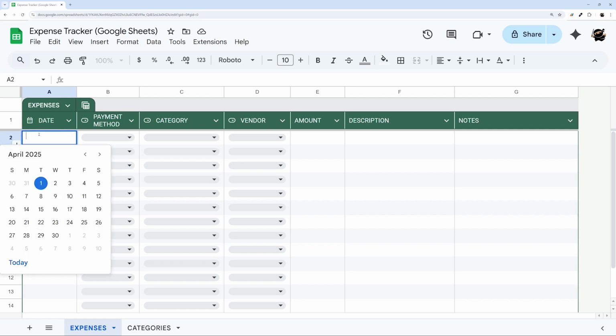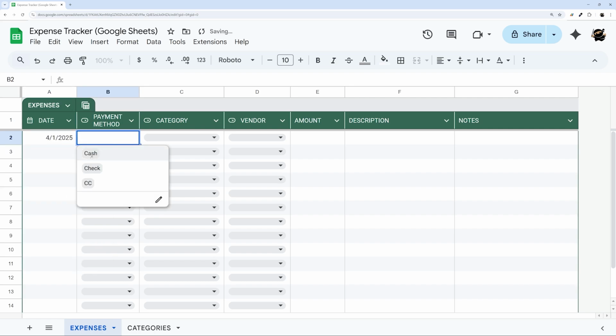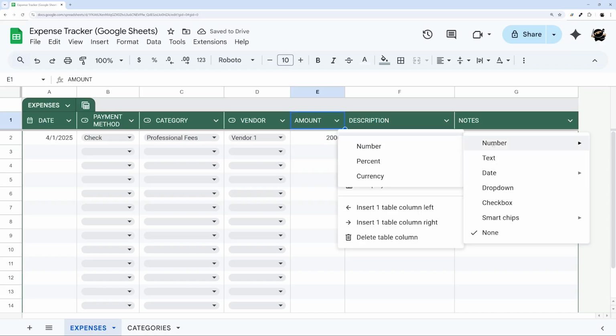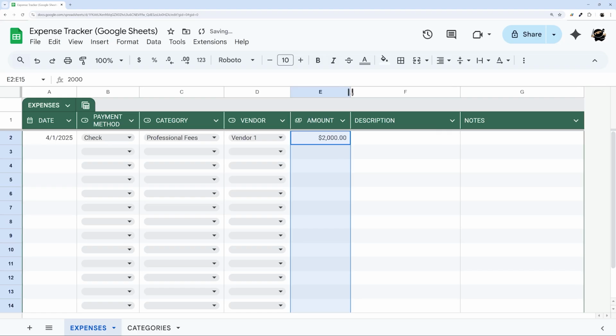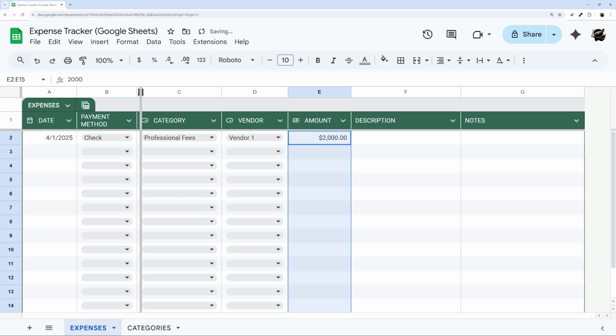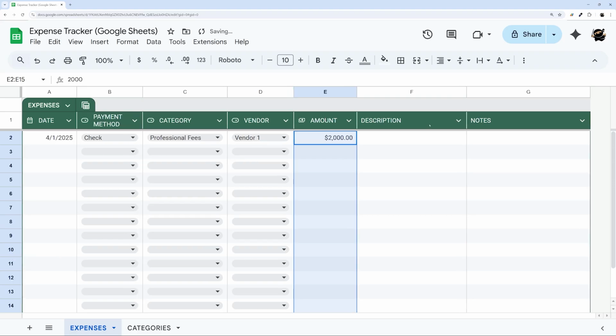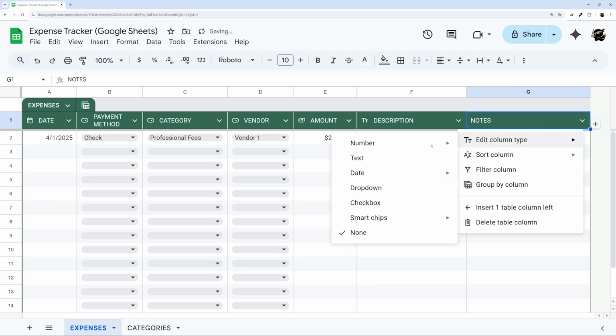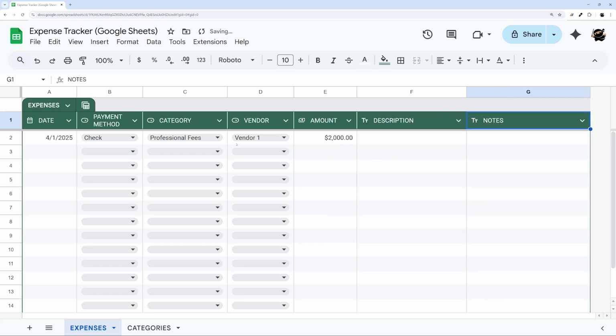I'm going to put in a sample row here. Let's say check, professional fees, vendor 1, and then $2,000. Let's change this to currency there. These types are very useful to help control and determine how you want these to show up. Then let's set these to text since we are typing all the other ones. You can change this as well.